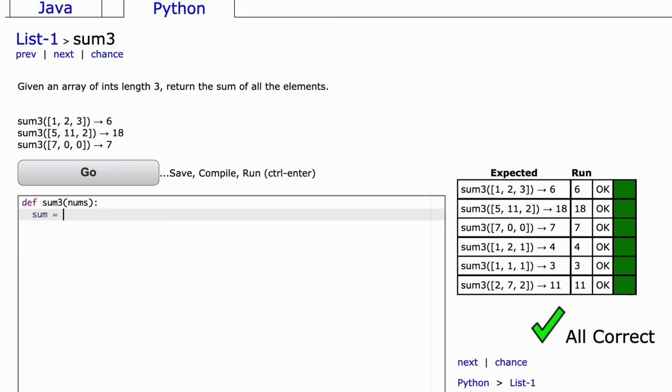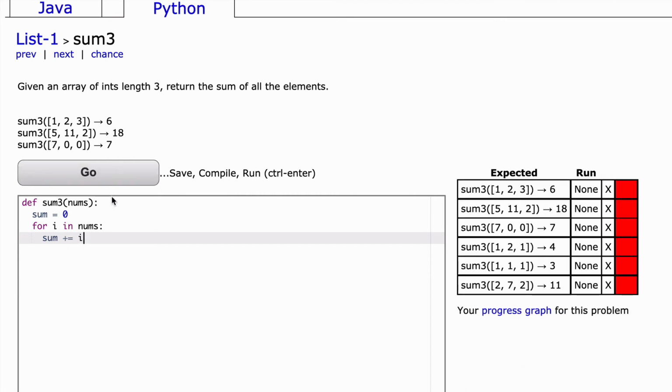And so what I would do is I would start with sum equals 0, and what we're going to do is loop over the elements in our list. So if we don't know the length, we just basically loop over it until it's done. So what we're going to do is for i in nums, and we'll do sum plus equals i. And you might think, okay, well we can run this now, but we still need to return our sum.